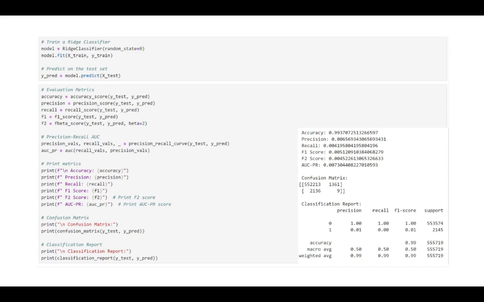You can see our results on the right, where the metrics are printed up top. There's a confusion matrix in the middle of the image on the right, and there's also a classification report at the bottom of the image on the right. For this exact model, we had an accuracy score of about 99%, a precision score of about 0.6%, a recall score of 0.4%, an F1 score of 0.0051, an F2 score of 0.004, and AUC-PR of 0.007.